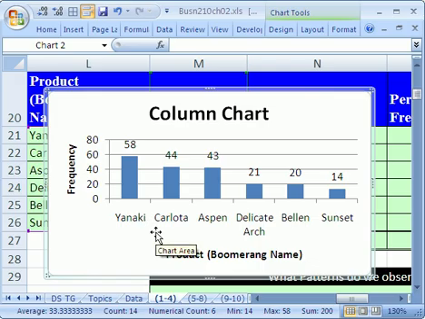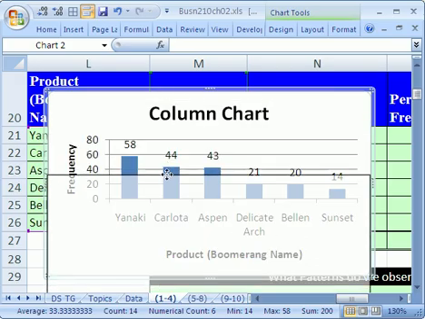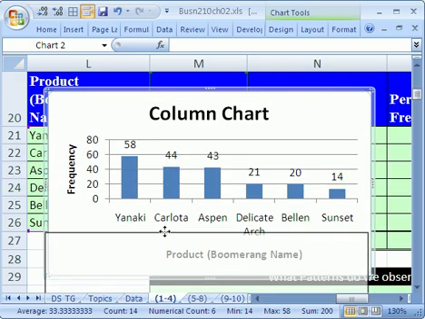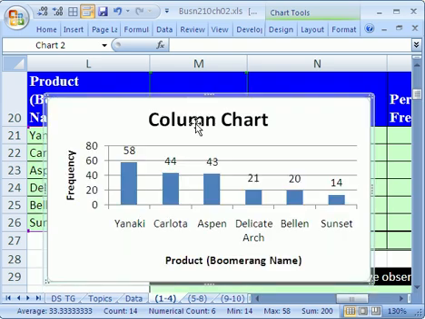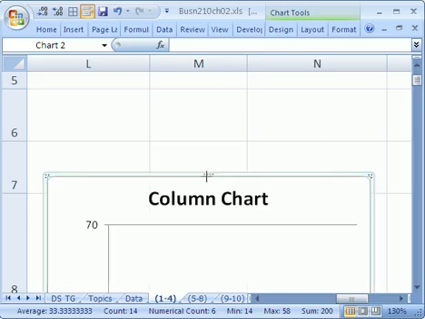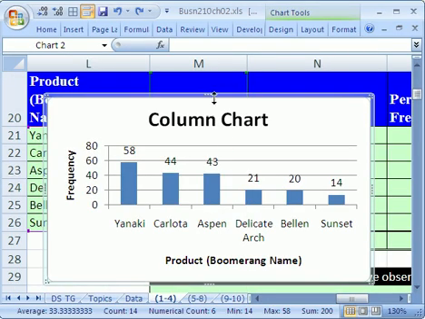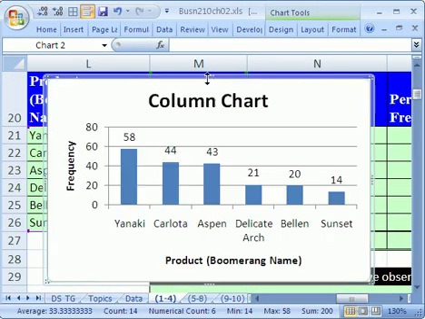Now, let's look at this. Yanaki sold the most, Carlota, Aspen. Let's scroll, click on the edge, and we see our move cursor. Click and drag down. Now, you can get that from here also. The frequency distribution, you can easily see 58, 44, 43. I'm going to click and drag this up here. But here, see if I can click and drag this. Oh, that's too tall. Luckily, there's Control Z, which is undo. Make it a little bit taller there.